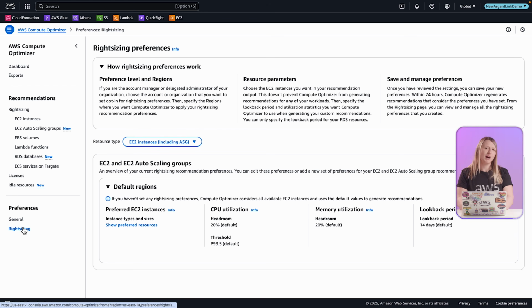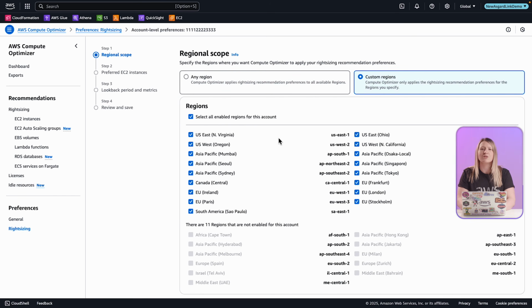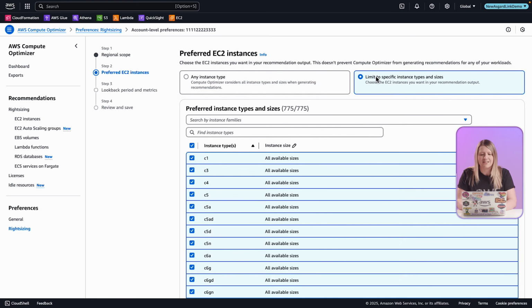On the left-hand side, we click right sizing, and then we can go over and select edit to create these configurations. The first is the regions you want to focus on. So only choose regions that you actually care about getting recommendations for. So I've unticked some that I don't really utilize. Next, I can look at my preferred instance types. So if you only want recommendations to point towards certain instance types, you can make this filter here.